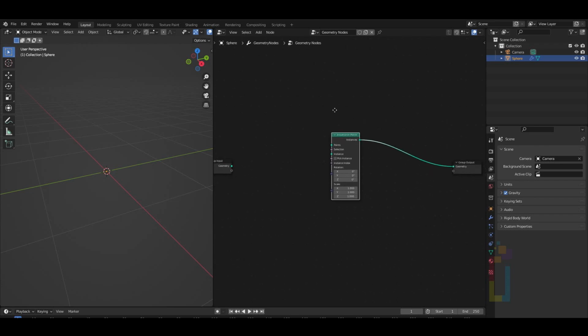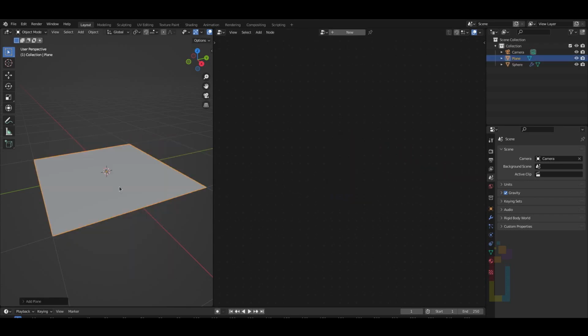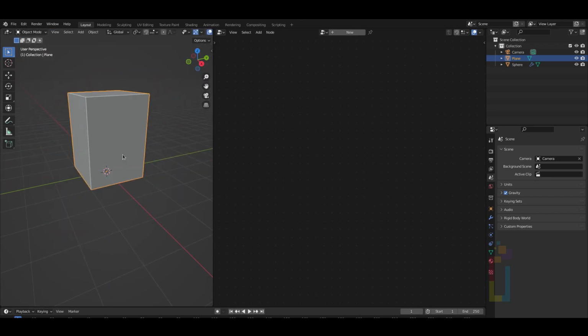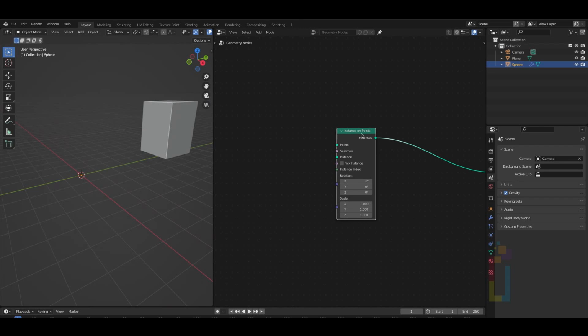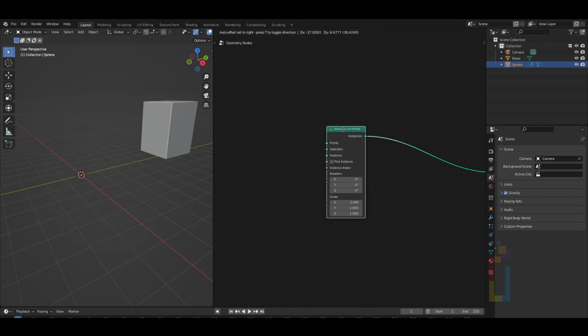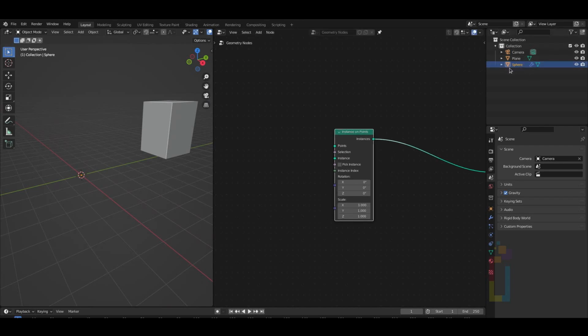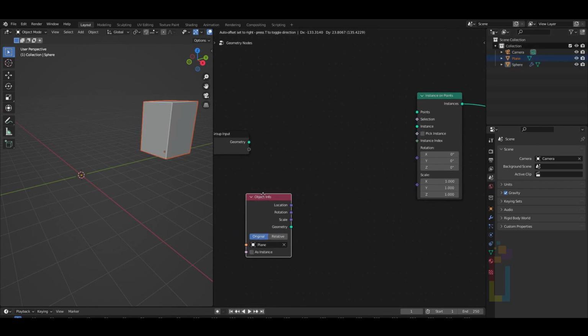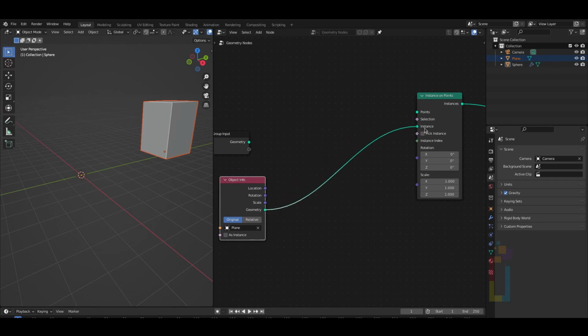Now I need an object for these instances. I'm going to use this plane. I'm going to extrude this plane and use it for this example. Now that I have this plane, I can go back to the geometry nodes and drag and drop this plane inside the editor. Now I can connect the geometry socket of this plane to the instances.